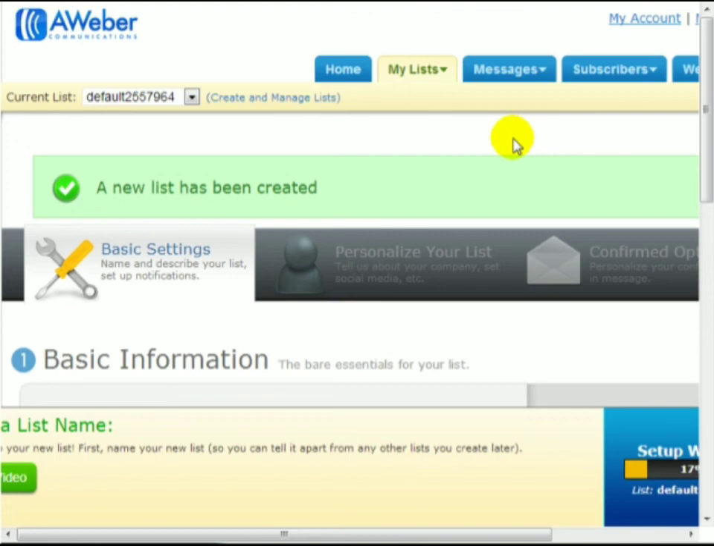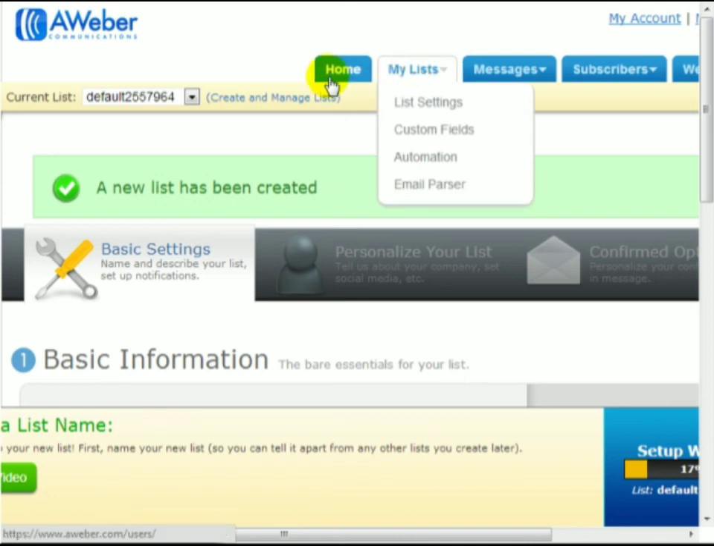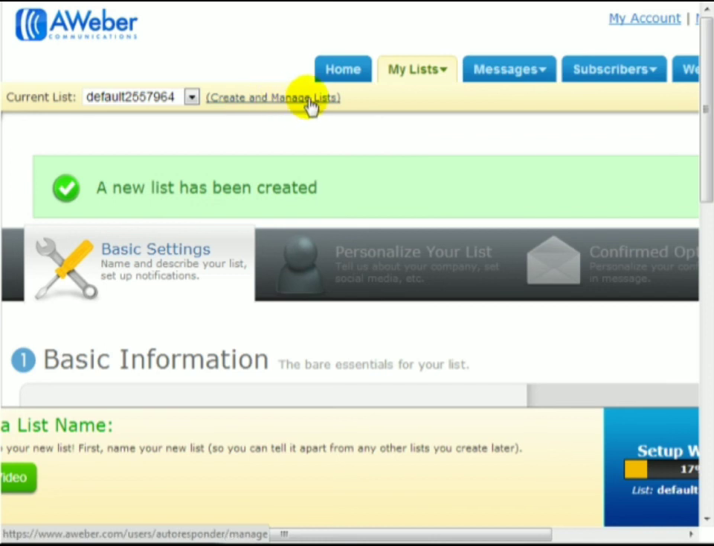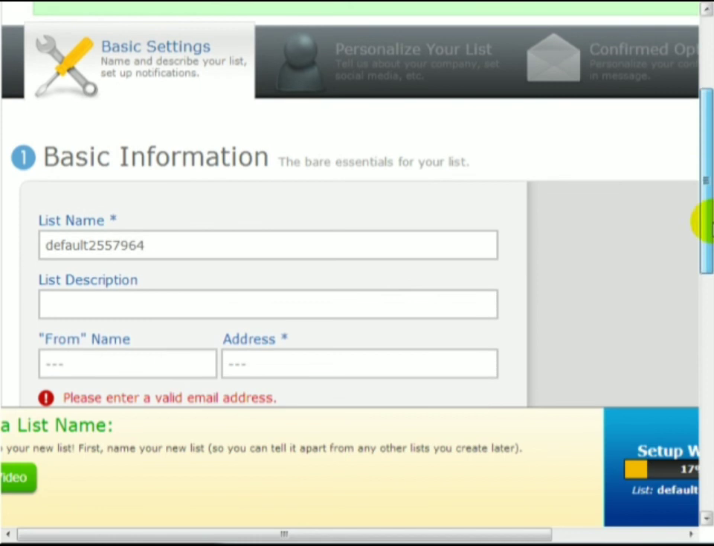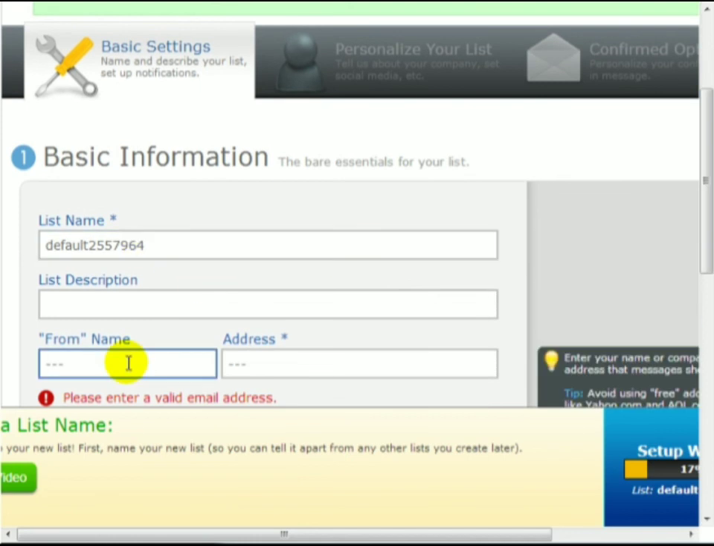Now you can use any autoresponder that you would like, but in this example I'm going to be using aweber.com. If you're going to use Aweber, then go ahead and log in to your account. Then click on My Lists, and then click on create and manage lists. You'll be given an opportunity to create a brand new list, so at this moment we're creating a brand new list. You want to enter your list name, from name, and address, and then move on to personalizing your list.